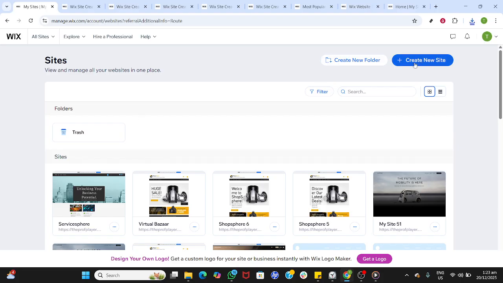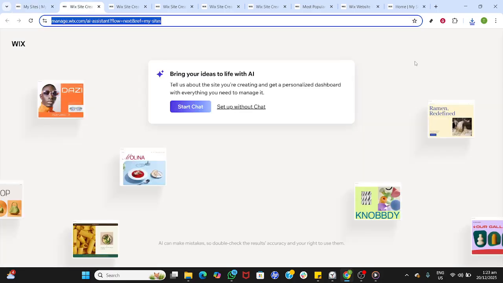Start by heading to your Wix account and opening the My Sites area. This is your dashboard for everything you build. If you're prompted to sign in, do that first so you can access your sites. From here, click Create New Site to begin a fresh project.